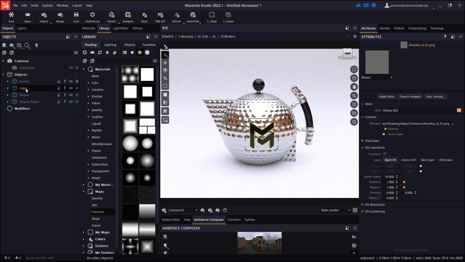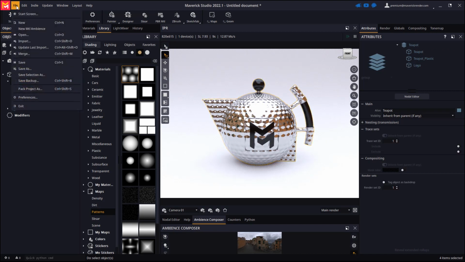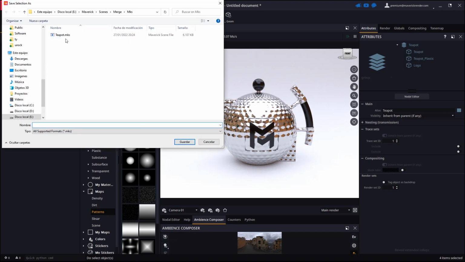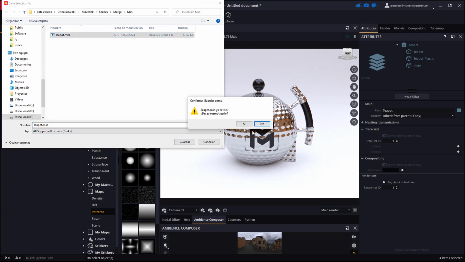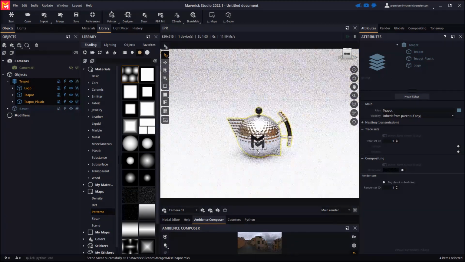Next we will select the teapot's objects and create a group called teapot. Next we will select both the group and its children objects and save selection as from the file menu. This will create an MKS file with the teapot group and its contents. This method will allow you to store models from a scene and then reuse them in other scenes.